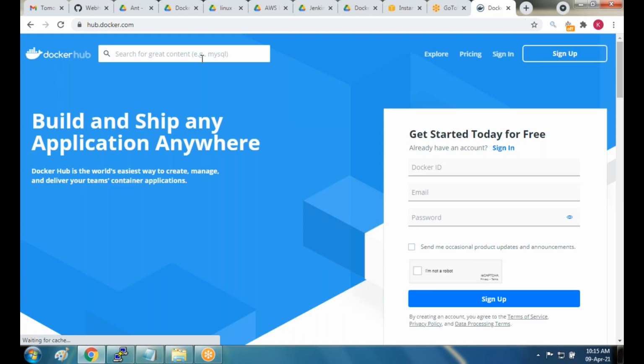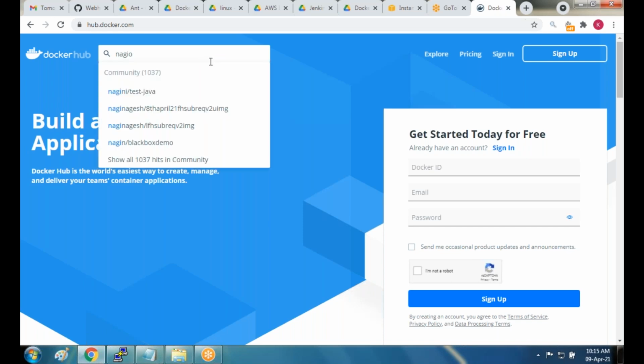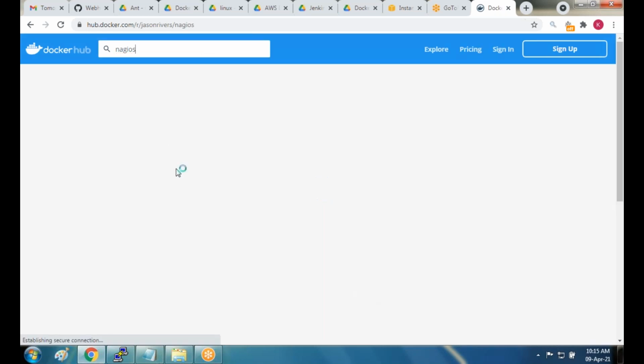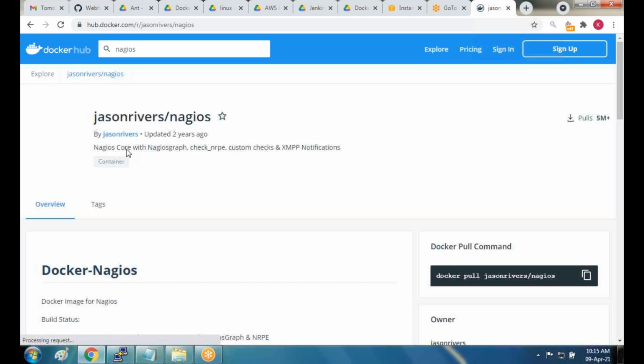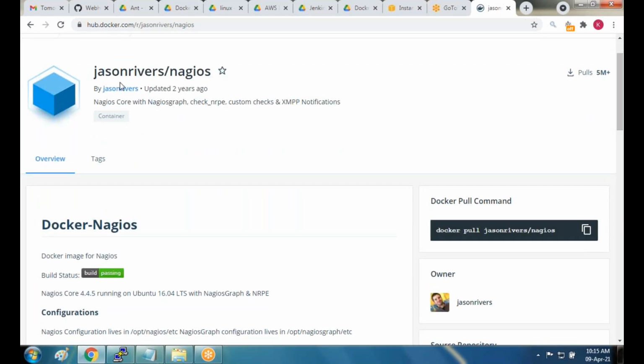So go with Nagios. Look at the image. The image name starts with, what is that? Jason Rivers. He is the owner of the image. The custom images always start with the name of the user and then your image name. Okay, so there you see that it's the owner.